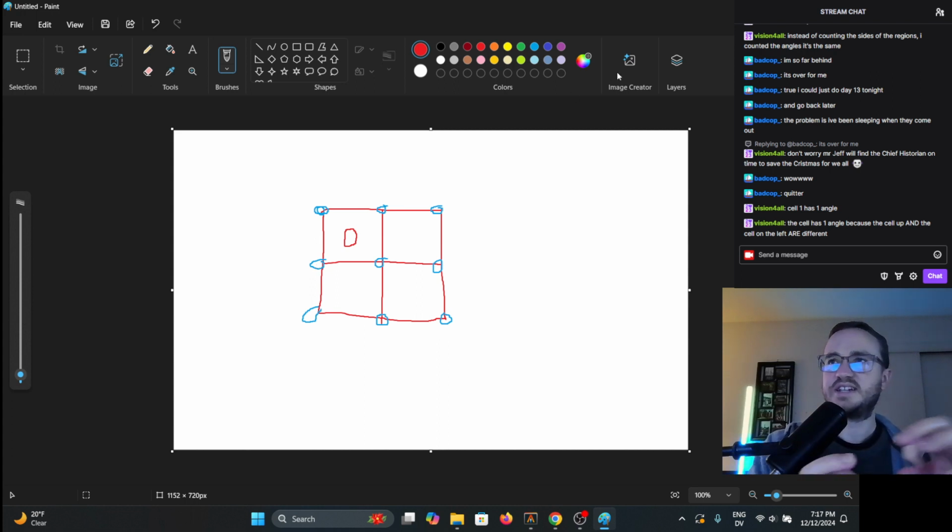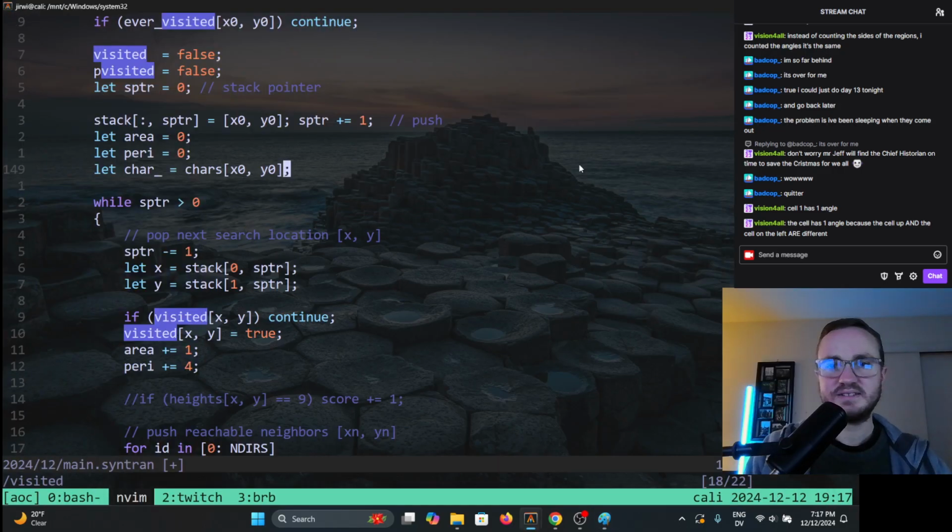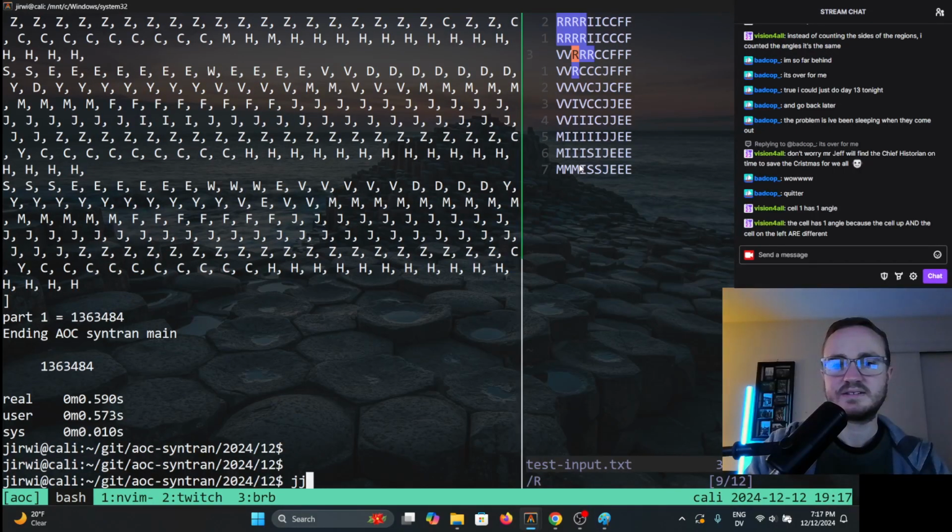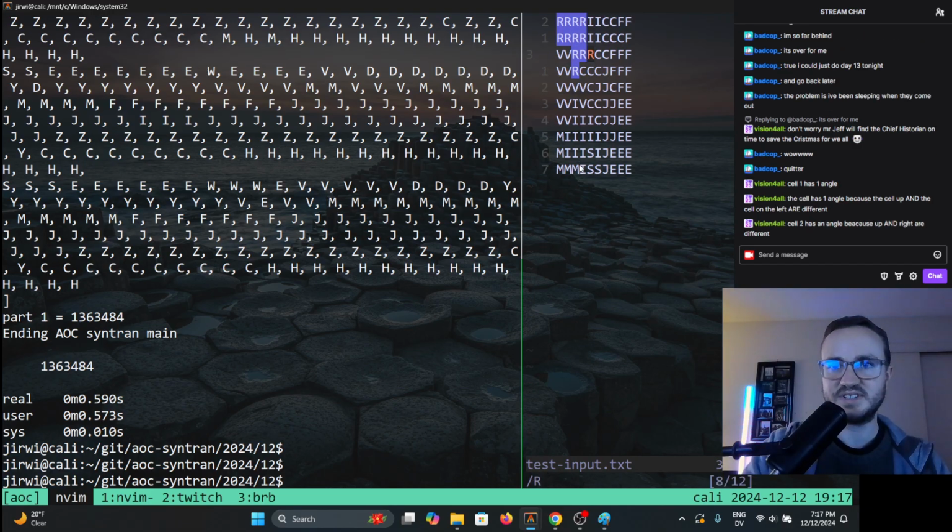Do you ever get diagonals that touch? Let's say I change this input a little bit. Let's say I have R's that go like this. So right here, you have kind of a weird case. It's still one contiguous region of R's, but right here you have 2 cells that touch diagonally. So I think there are 2 angles there.